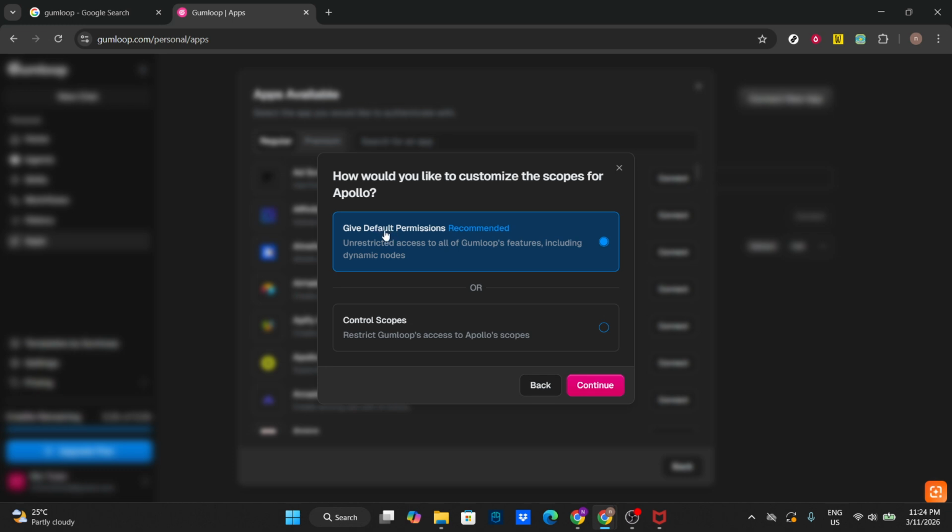If your organization follows a least privilege policy, choose control scopes and deselect anything you don't need. After you've made your selection, click Continue. Gumloop will now redirect you to Apollo to complete the sign-in and authorization.